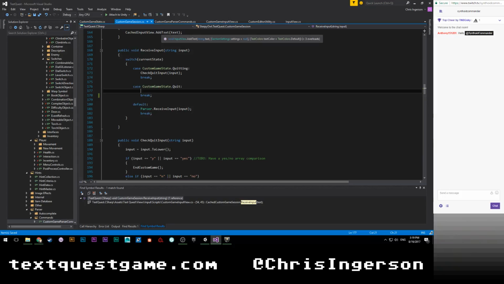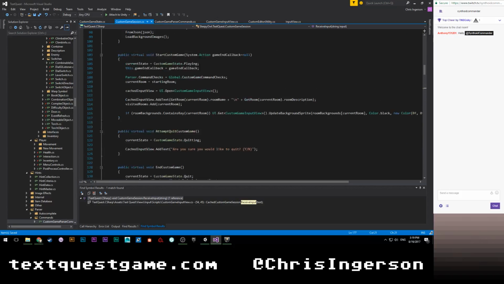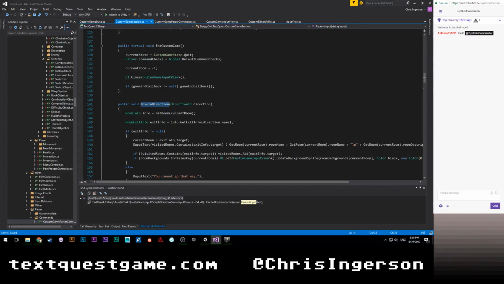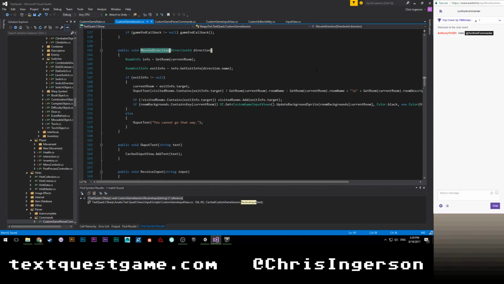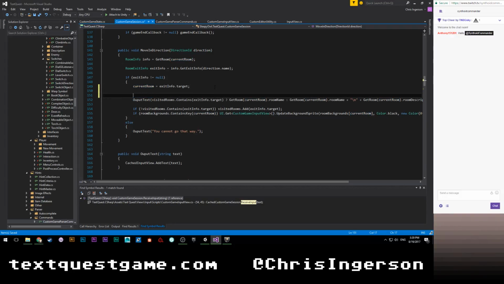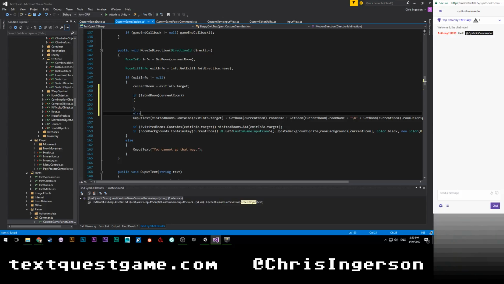So let's go ahead and we're going to say custom game session, receive input. Don't care about that. Instead, we want to go to parser commands, move in direction, go to definition, and we're going to say output text, visited rooms, current room. Here we are. So current room, I believe, is an int ID. Yep. So we're going to say is end room, current room. So if that, oops. Else, we're going to do all this stuff.